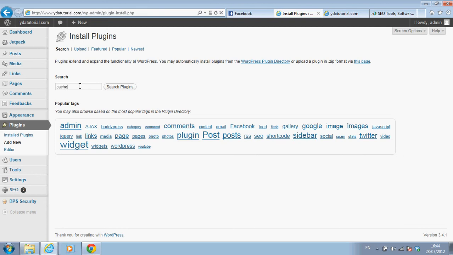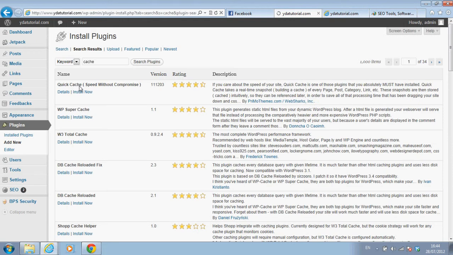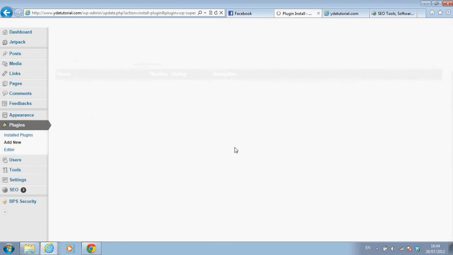Let's write just cache. Okay, and it's going to give you all the famous ones: Super Cache, Quick Cache. And over here, it's very difficult for me to recommend one. These top three: Quick Cache, Super Cache, Total Cache, I've used them all. They all have advantages and disadvantages. The one which I'm going to use right now is Super Cache. And again, don't look at it as a recommendation. I'm going to install it, and I want you to play around with all of them.